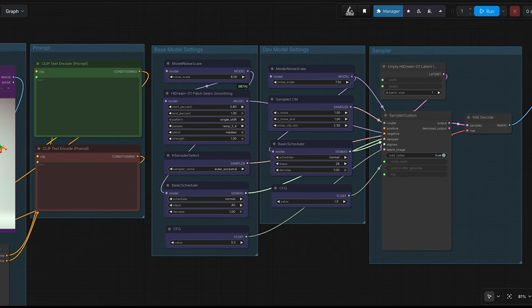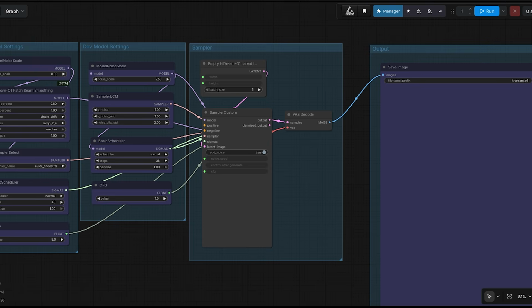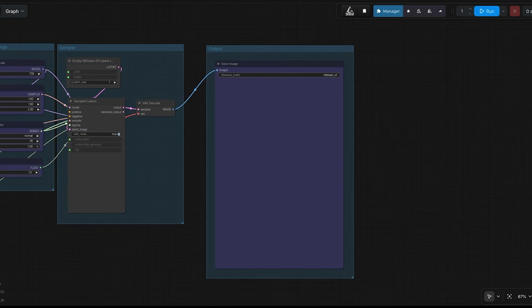After that, we have the sampler settings for the base model and the dev model. Then we have the sampler and finally the save image node to save the final image. Now, let's run the workflow.